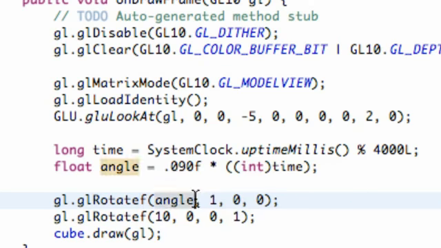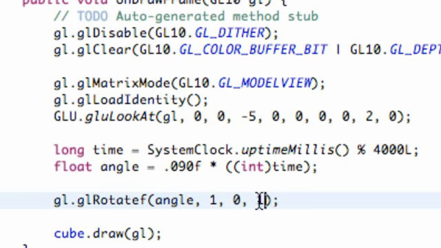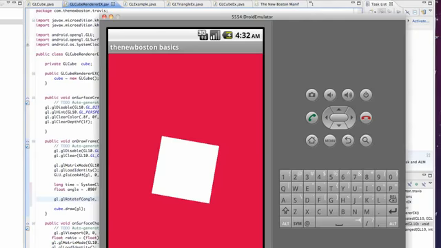And all we're going to do for angle is just say angle here as well, which I guess we can just say 1 or 2. So now it'll spin a little bit faster in the Z direction as well. So let's just run it, and hopefully we get this to work. Doesn't crash our emulator again.